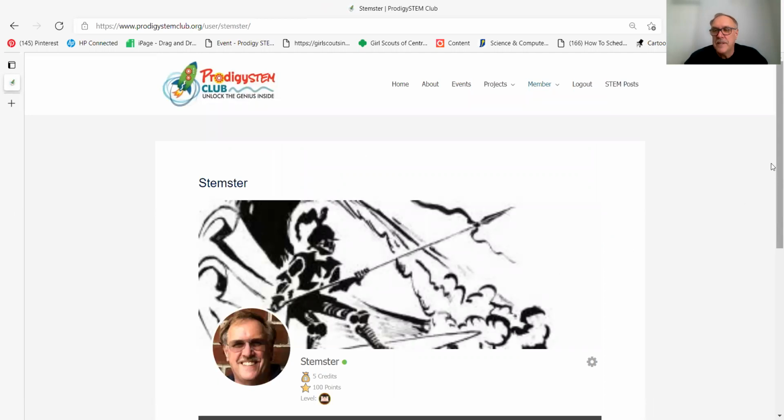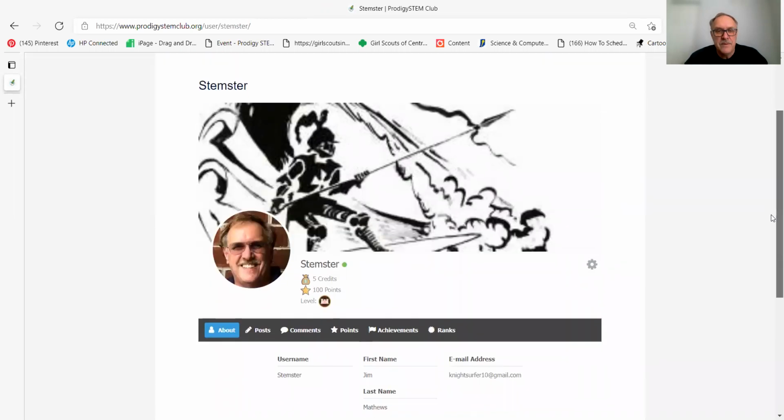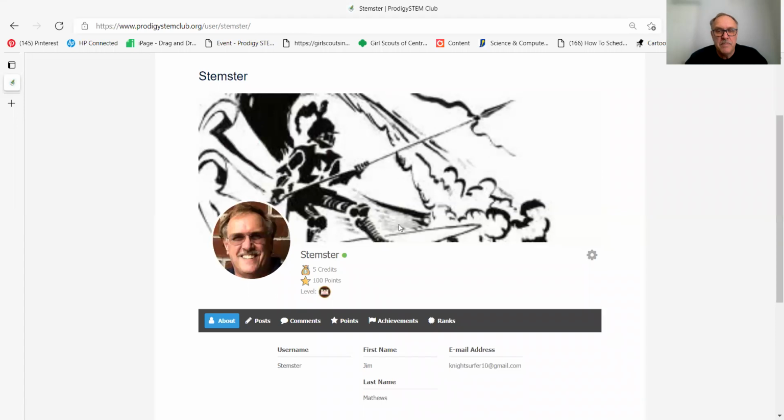One thing I don't like is that the background's out of focus, and I'm working on that right now. But your picture's fine, and you can see all this information, the night surfer email, and all this looks good. And that's pretty much it for updating your profile. And that's where we're at right now as far as the beta member goes.